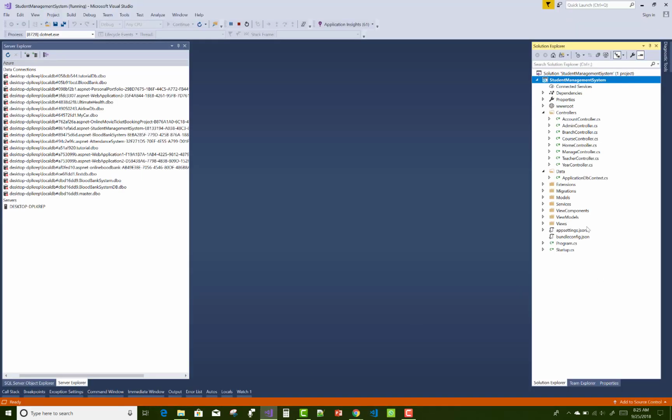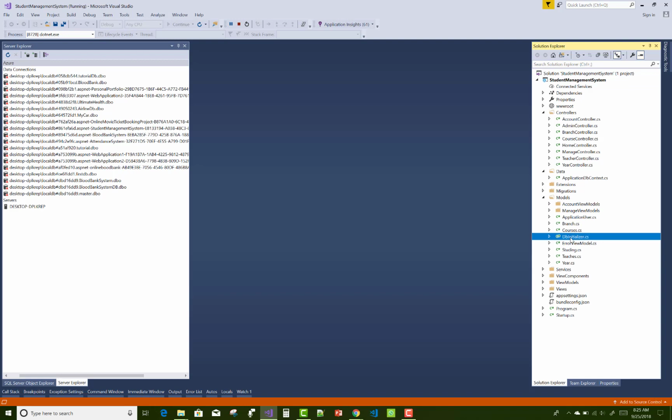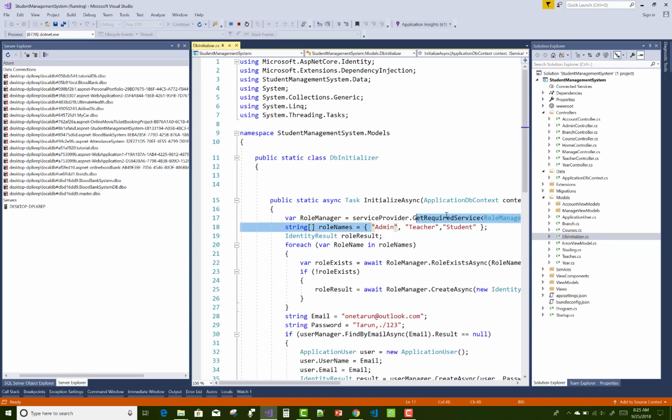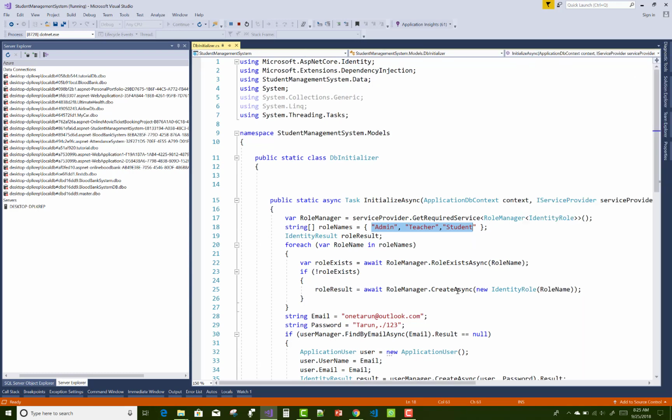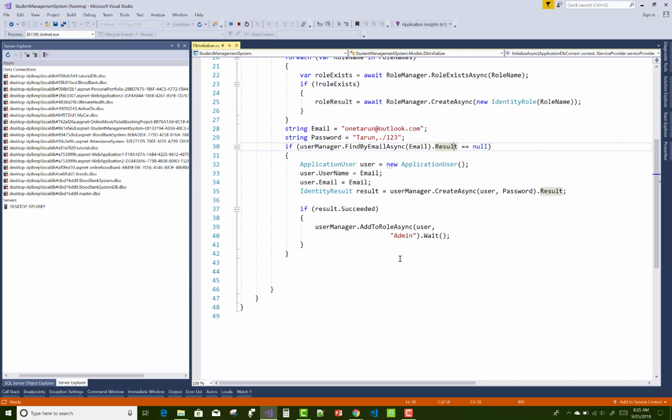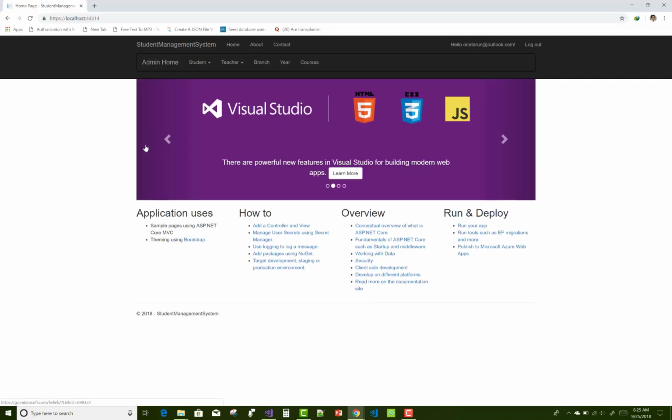So in this project, I have three roles, you can say. You can check in the model DB initializer class. Here we have three roles: admin, teacher, and the students, and the default admin is there. You have to check it. There is the ID and the password, and I will provide this project. Okay, so this is the project, and you have to check it.